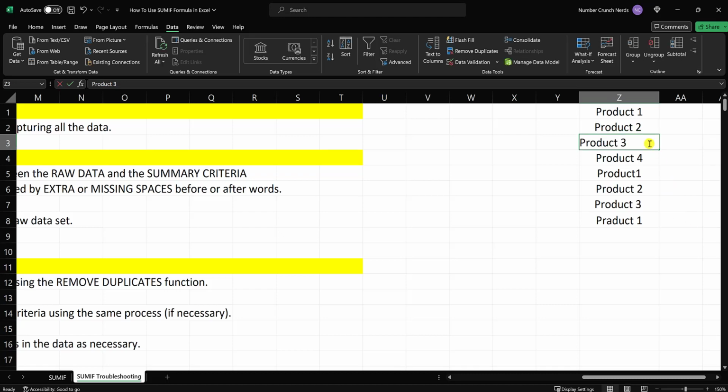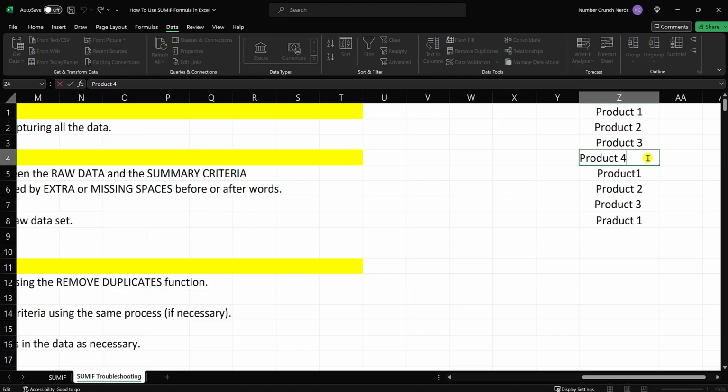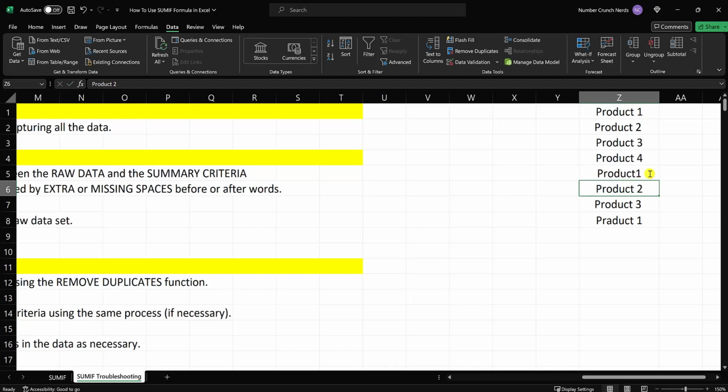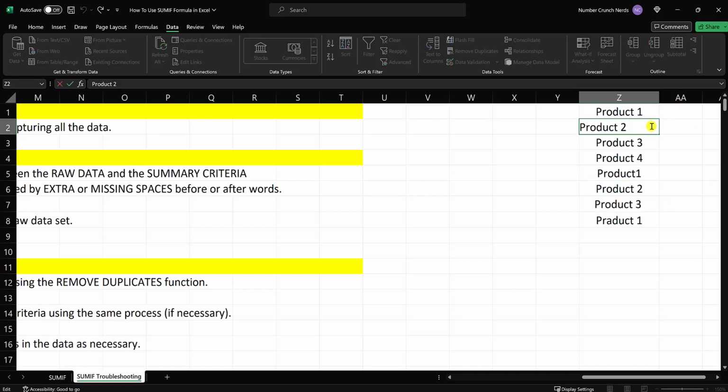If I click on product 3, there's no space. If I click on product 4, there's no space. Look at this one. There's a missing space in between the word and the number. This is a problem. Excel is going to consider that to be a unique value. Okay? What about this one? This one has no space after the 2. But this one up here, it did have a space. That's going to be considered 2 unique values by Excel.